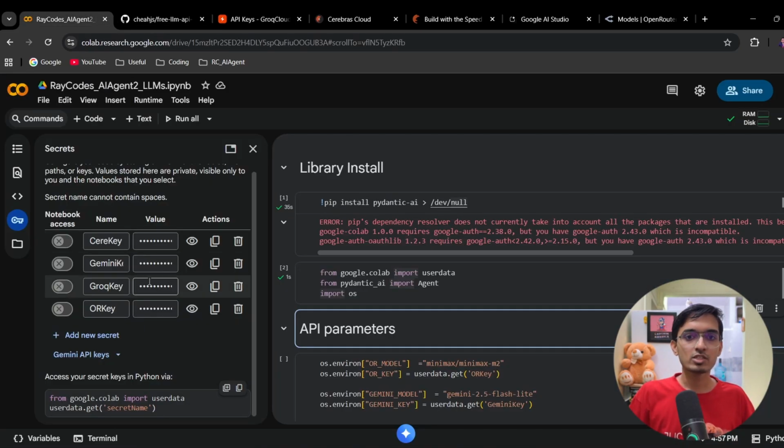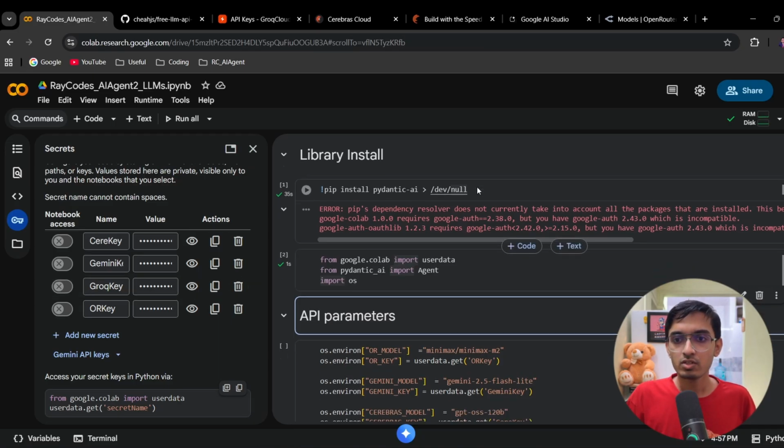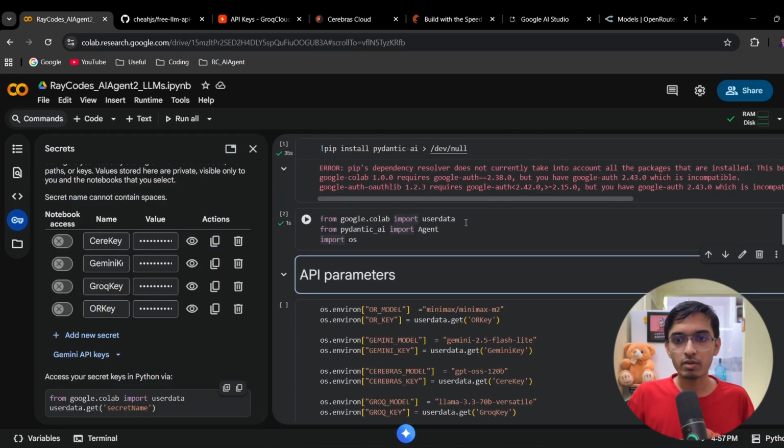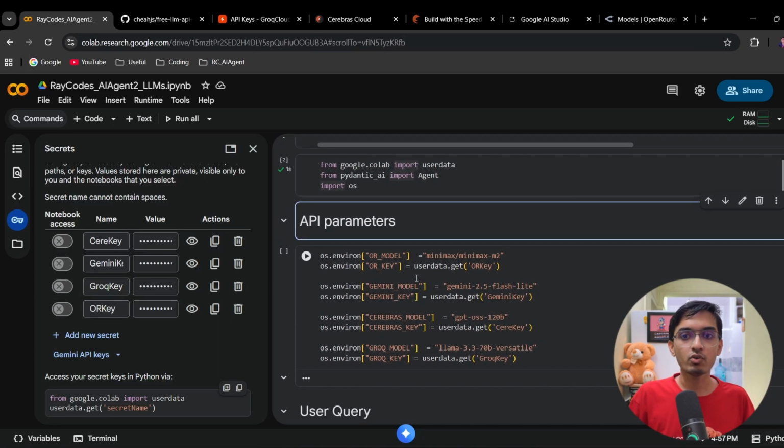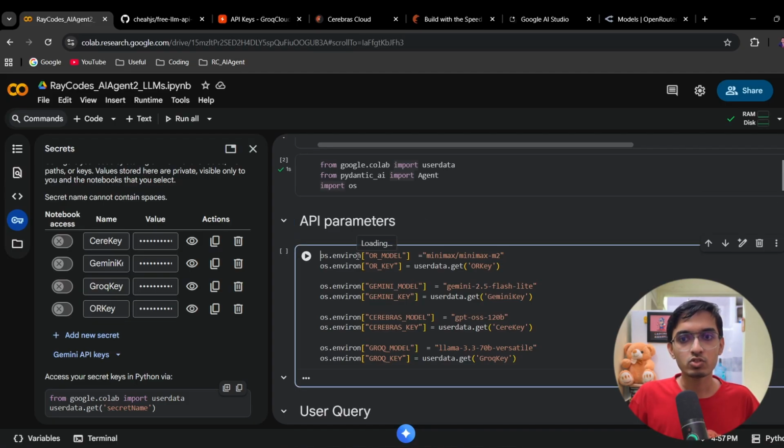Again, in this one, there are different models that are available, each having its own limits. So here we will be exploring all of these four different models, how much the result is varying and how you can select basis your requirements. I have imported the Google Colab user data, and now here I am providing those API key parameters to my Python environment. To access my Python environment, I need this os.environment.